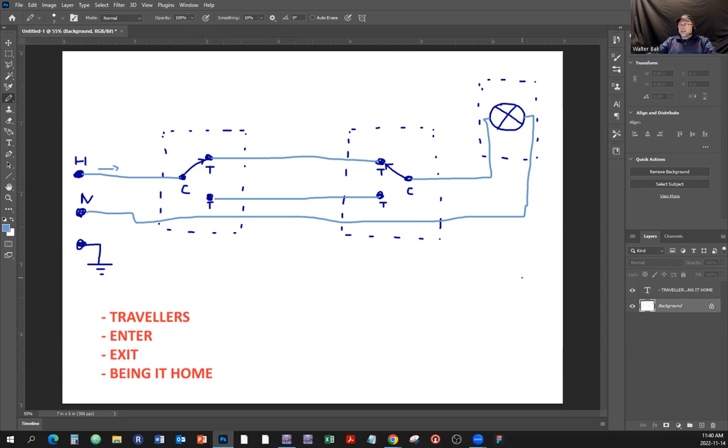Do we have a closed circuit now? Let's take a look. Leave through here, go through here, continue. Oh yeah, there's a connection. Go through the load, come back home right there. All right, we'll have a closed circuit. Well, what happens if we flip this switch this way? All right, do we have a closed circuit?